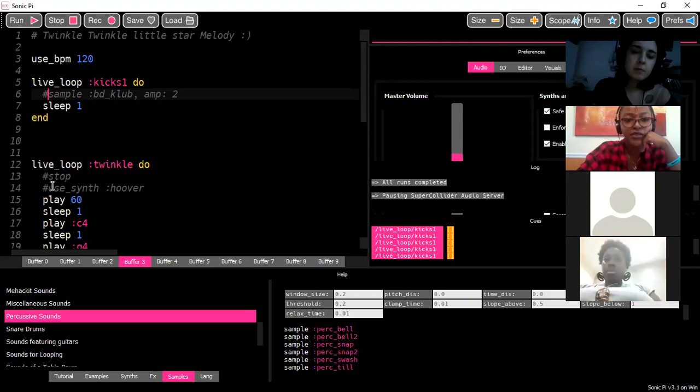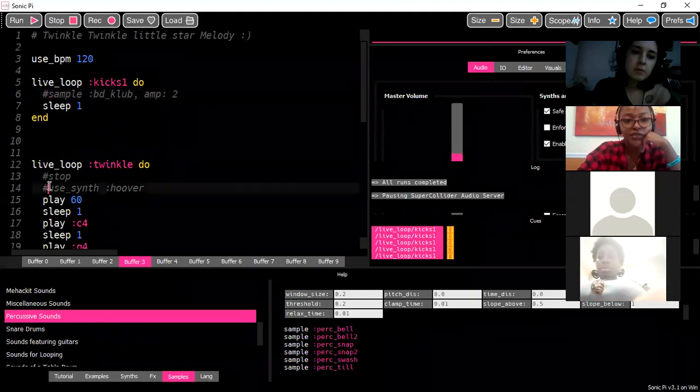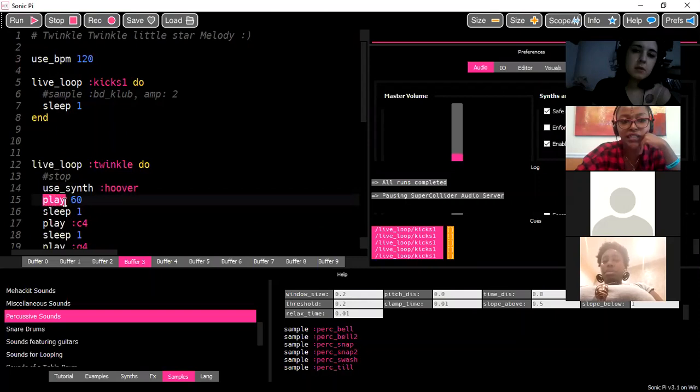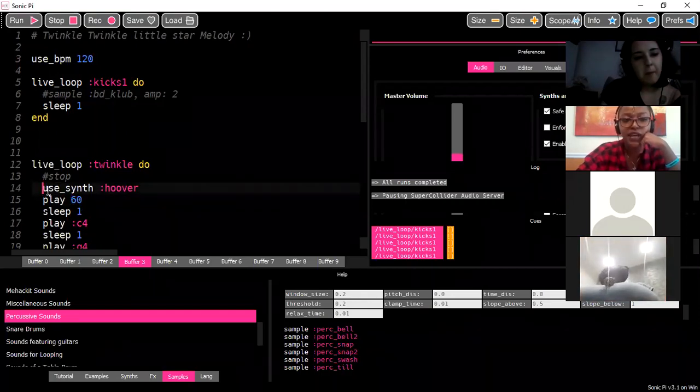Okay, so what you had there before, using the play, you can add synths. Remember the play command is taking any note, like in the software. In this case, it's playing the note which is at 60. Now we can use synths to add in over here.